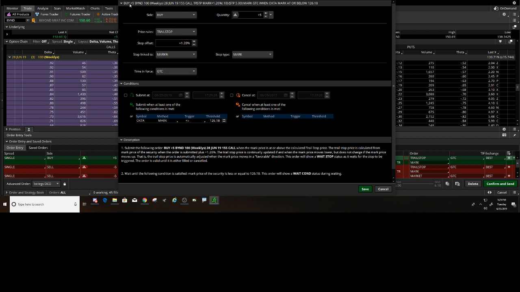So first things first, I'm buying 5 of these Beyonds, okay? And going across here, you can see we're going to buy 5. There's going to be a trail stop of 1.2%. And I'm going to go over what this means in a second. 1.2%, okay? And then we have a mark percentage. Make sure these are correct. So this is your trail stop, okay? 1.2%. Stop linked to mark percentage. Stop type is mark. Time in force is good till canceled, so just remember that.